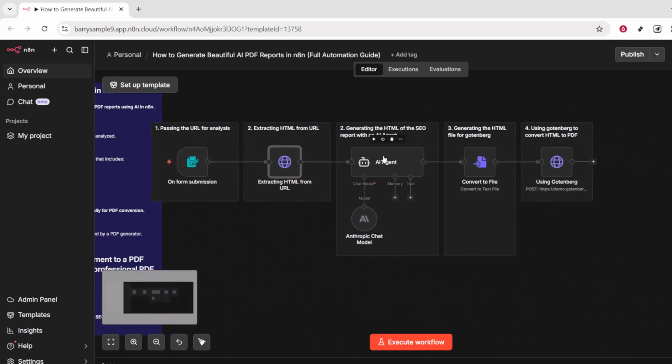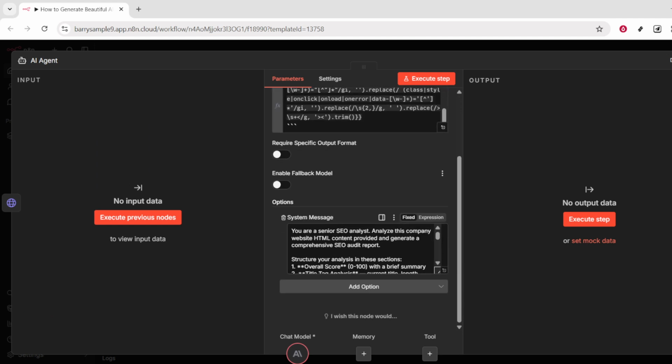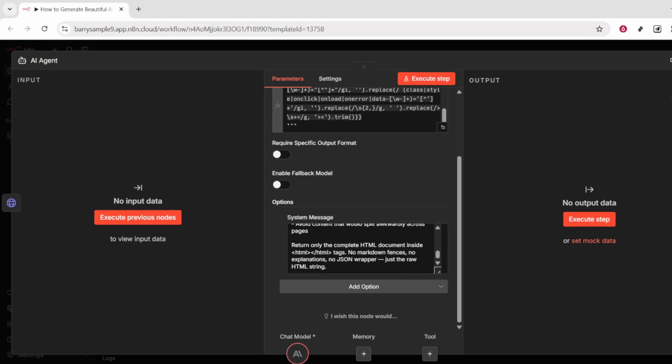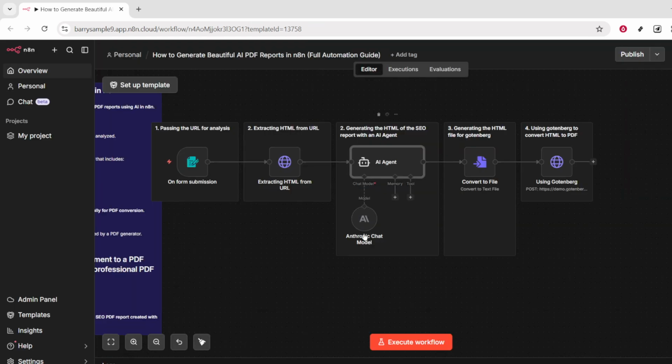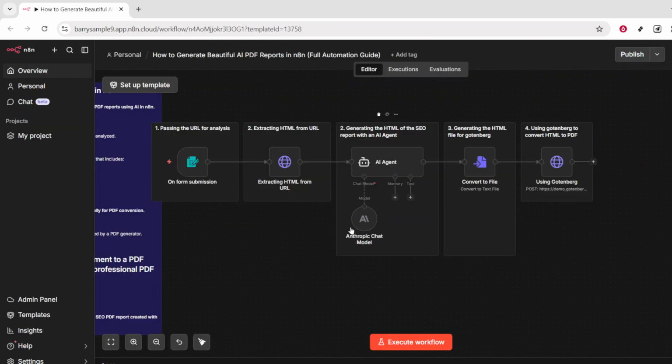Powering that intelligence is the Anthropic chat model node. This connects the AI agent to a capable language model that understands the instructions, interprets the page's HTML, and composes a coherent, actionable report. Without this connection, the agent wouldn't be able to transform raw code into clear insights.